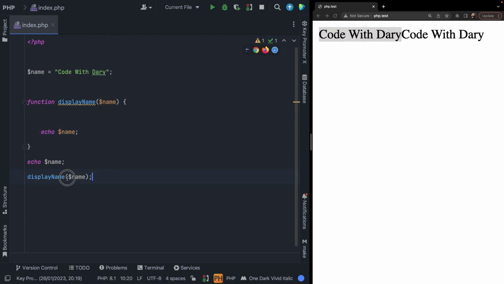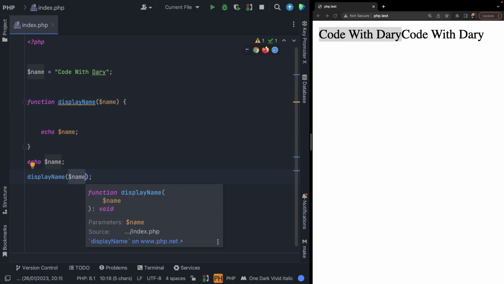So whenever you're going to call your function, you're working with parameters right here. And whenever you're defining your function, you're working with arguments. So right here, our variable name is an argument. And right outside of our function scope, we're working with parameters.